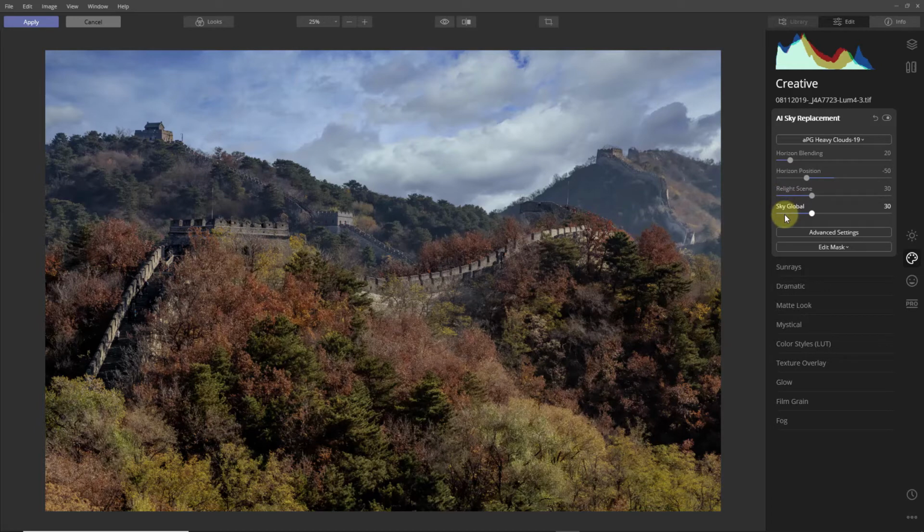Sky Global is a control that allows you to blend the old sky with the new sky. So if you have something interesting in the old sky, you can use the Sky Global as a control to blend the two skies. In this case, I'm not going to touch it.